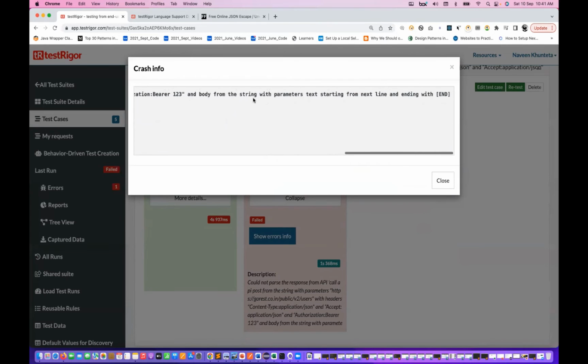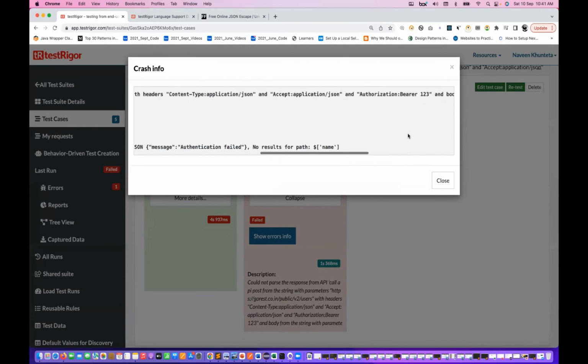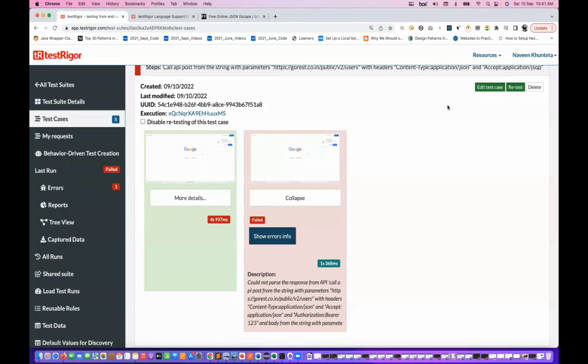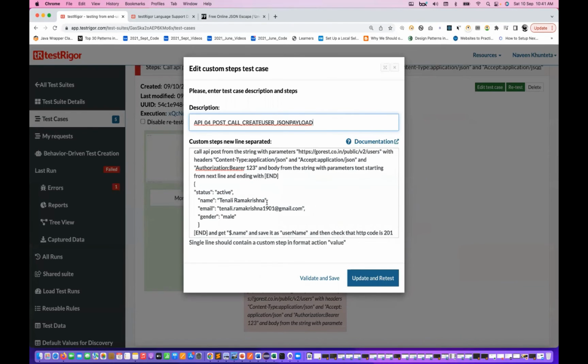So it's not giving you the exact authentication failed, but it's giving you that it could not parse the response from the API. Okay, and see, same message here. Actually, we are getting authentication failed and no result, obviously for $.name. When you hit the API with the wrong authentication, you will not get the same user, or the user won't be created here. So that's what it's giving you: I cannot fetch $.name from the response because there is no response over here. Okay, so like this also you can do that.